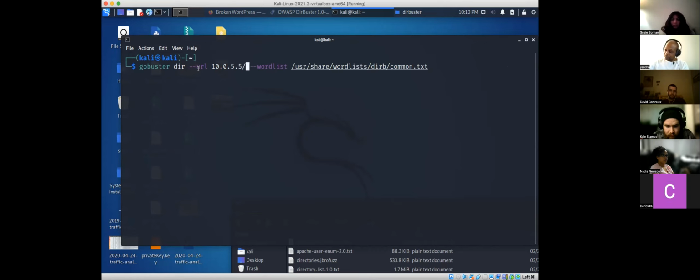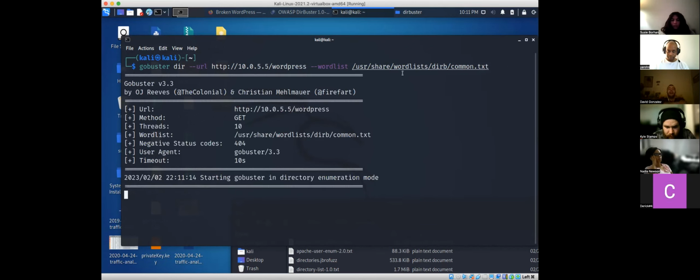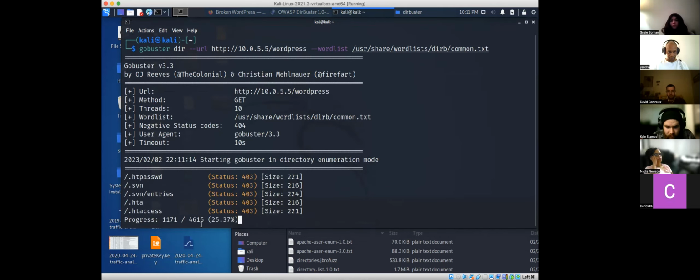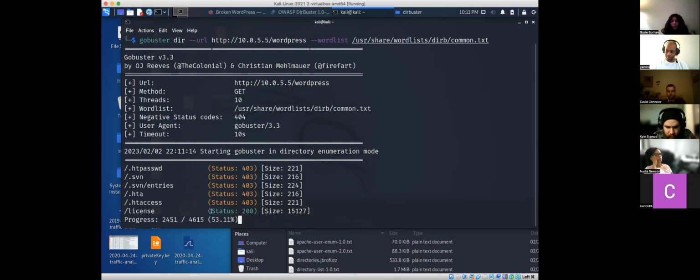So I go like WordPress, and then HTTP. With Gobuster, I specify that I just want to know about the directories, specify the URL and the word list, and once I press enter, it's supposed to enumerate that particular website on our behalf.